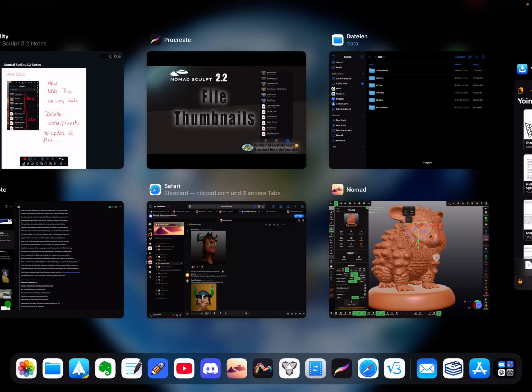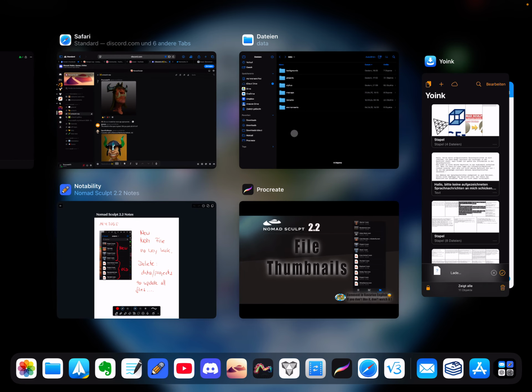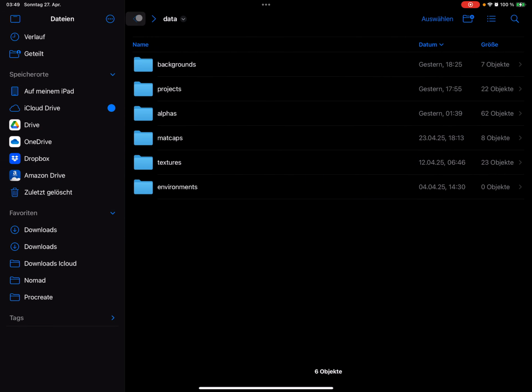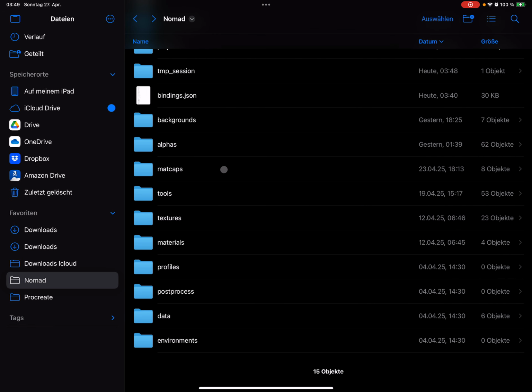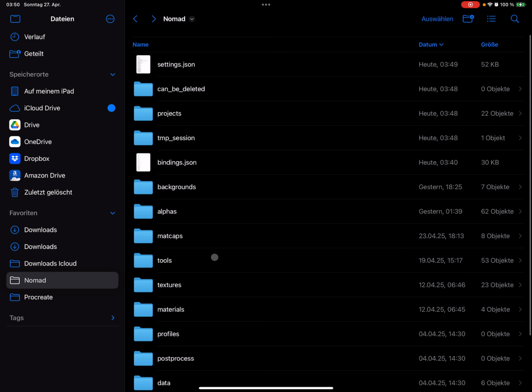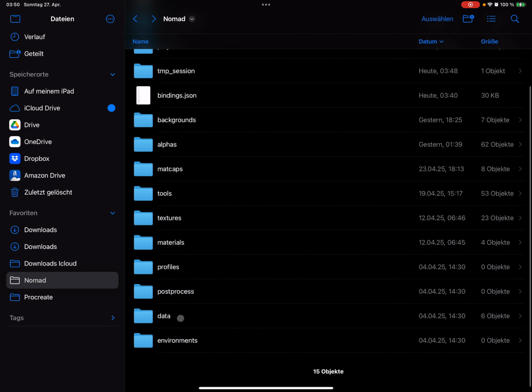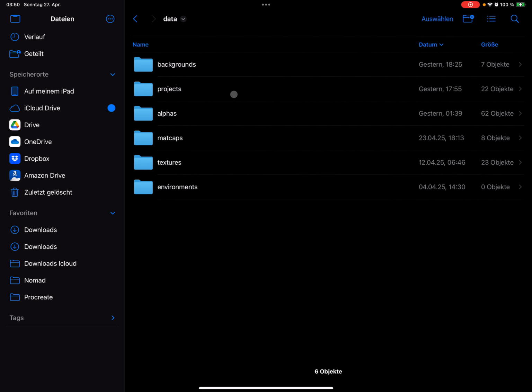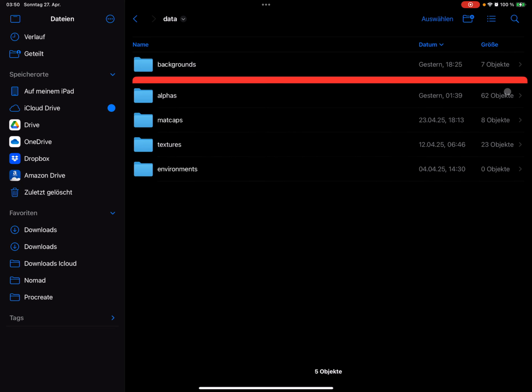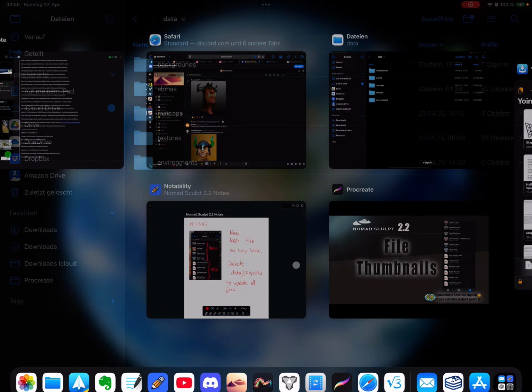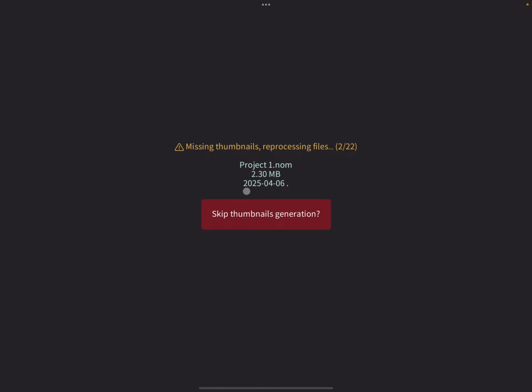So I close the Nomad app, and this can take a lot of time when you recalculate the data. So here in the data, delete this projects folder. So now it's deleted. So I restart Nomad Sculpt. So, and it takes a while.